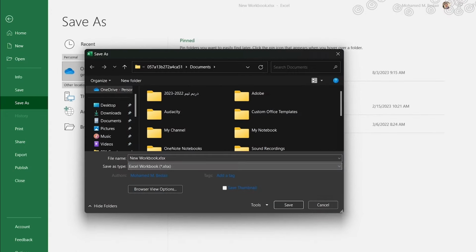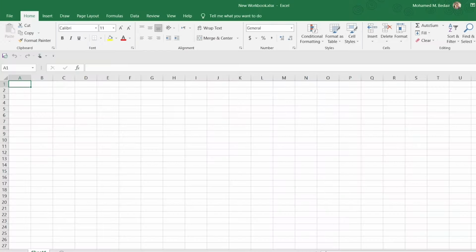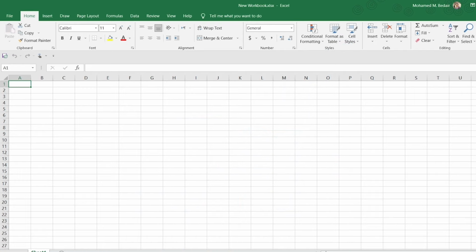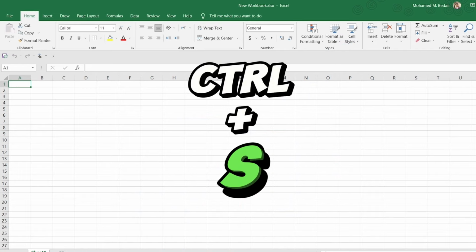It's important to save your workbook regularly, especially if you're working on a large or complex workbook. This will help to prevent you from losing your work if your computer crashes or if you accidentally close the workbook without saving it. You can also save your workbook by pressing Ctrl+S.